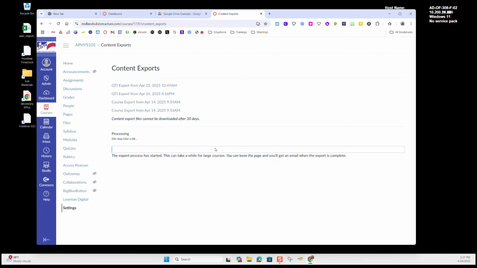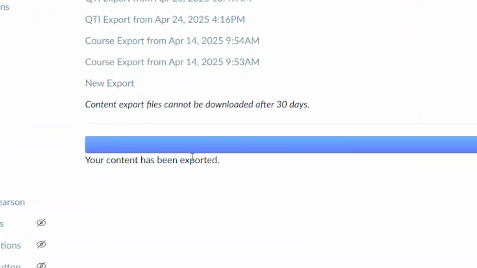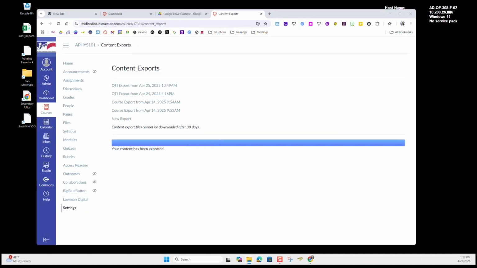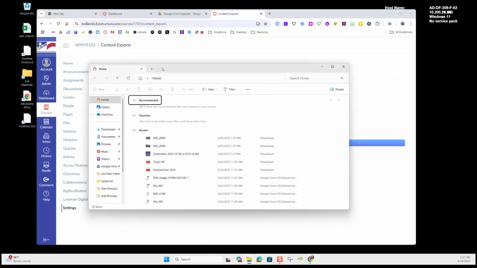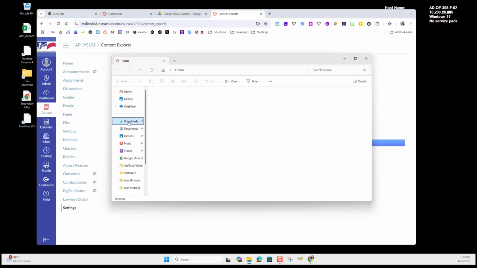That is going to take just a few seconds or minutes depending on how much content you have. Once this finishes, you should see the option to export it again, and it should tell you your course has now been exported. Okay, as you can see, that has gone all the way through, and it says your content has been exported. So what you're going to do is open up a folder, or go to your taskbar and open any File Explorer window. Here I've got my File Explorer.